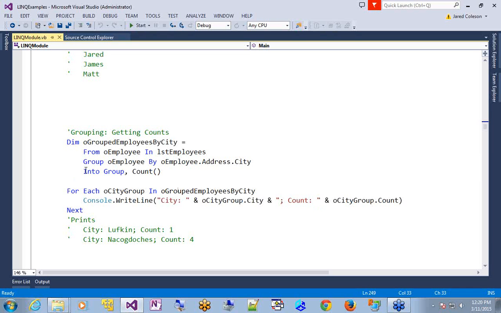Now here we see a new keyword, into, that's used specifically with grouping, and this is actually an anonymous type that's generated behind the scenes that has the properties that we're adding, count here, and when we loop through this, we can actually see how many instances of each unique city we're using.